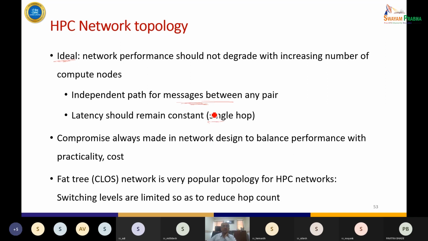Why? Because an independent path for every message between any pair means it's a fully connected topology, and directly you can reach it. But if you design a network like this, it will be very costly, and every time you add a node you will have to add more links. So best performance is good, but you have to balance it with what is practically feasible, and cost should not be exorbitant.